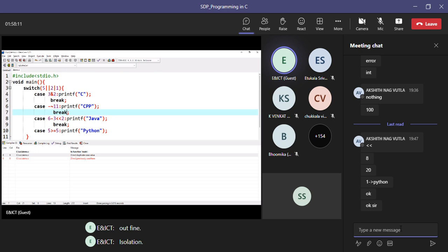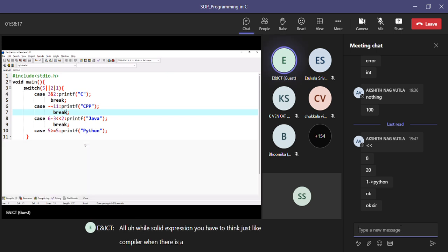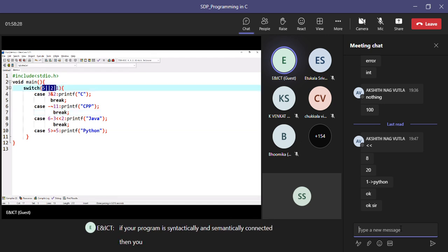So first of all, while solving expressions, you have to think just like a compiler. When there is code in front of you, first of all you have to check all the syntax issues and the semantic issues. If your program is syntactically and semantically correct, then you put your mind to solving the expressions.